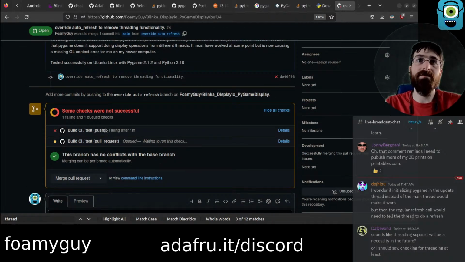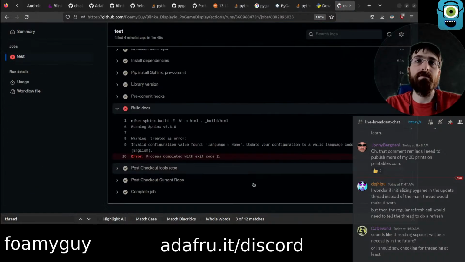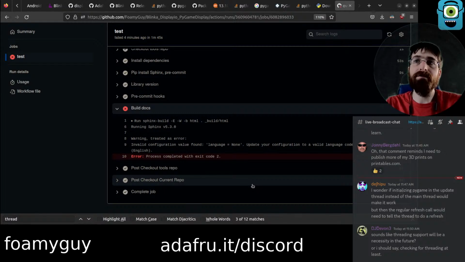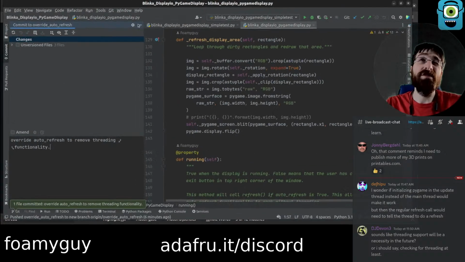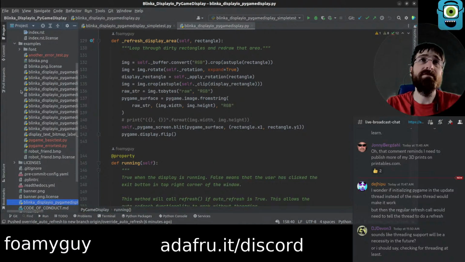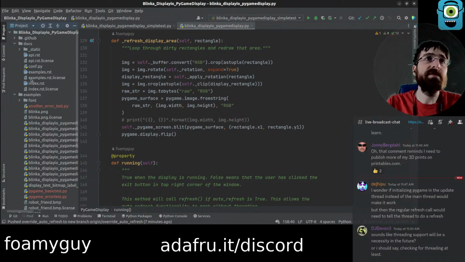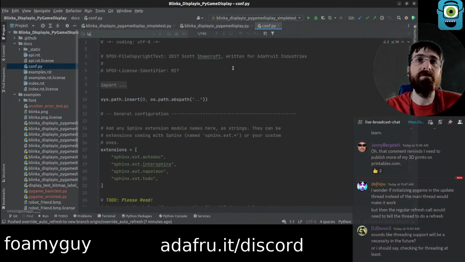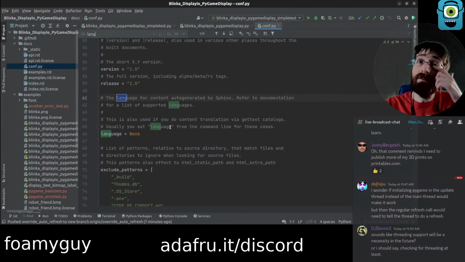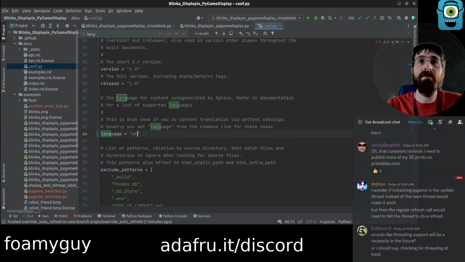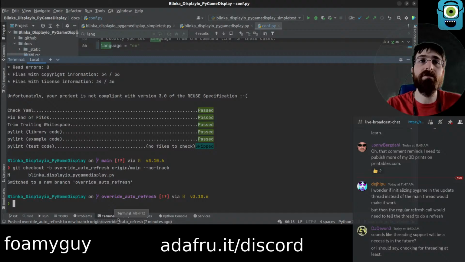I already failed one. Build docs. This rings a bell. This is unrelated to my specific thing here, but I think that's probably the solution.